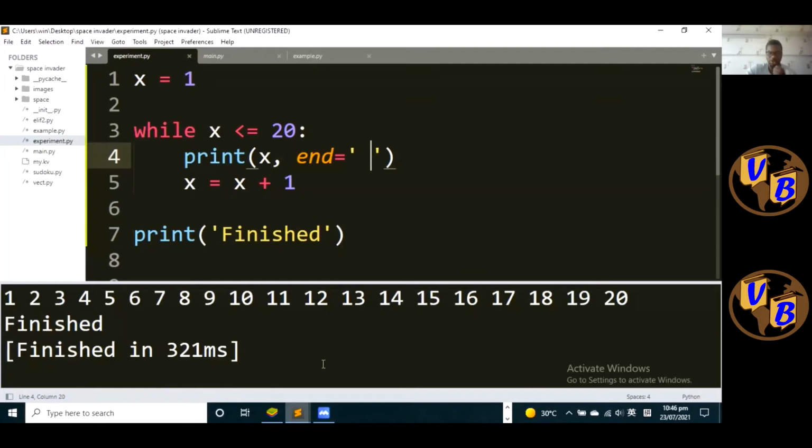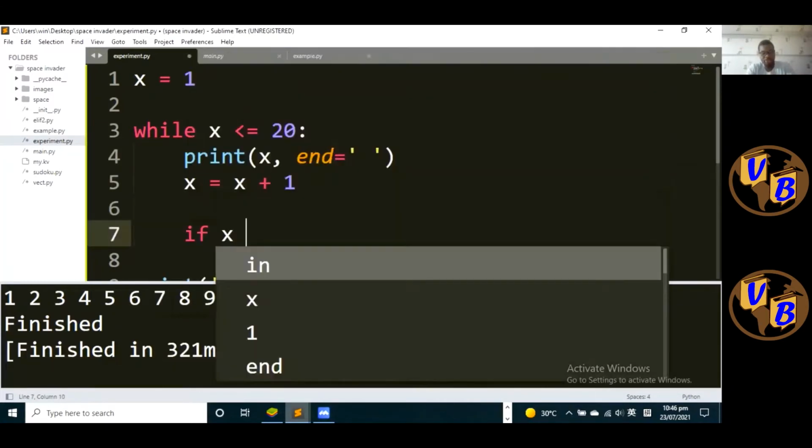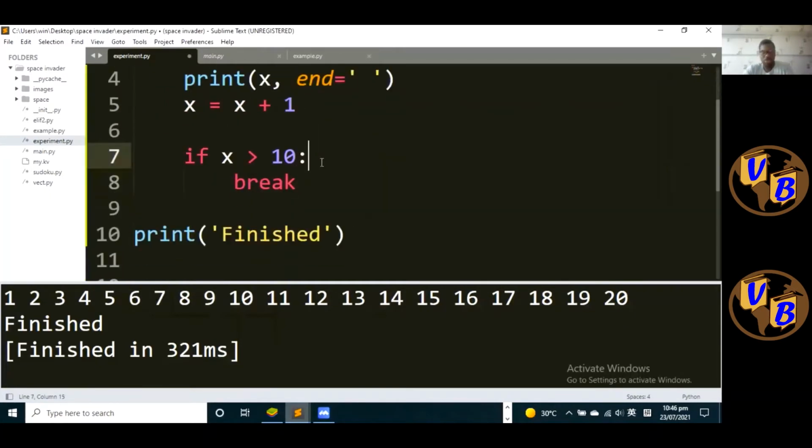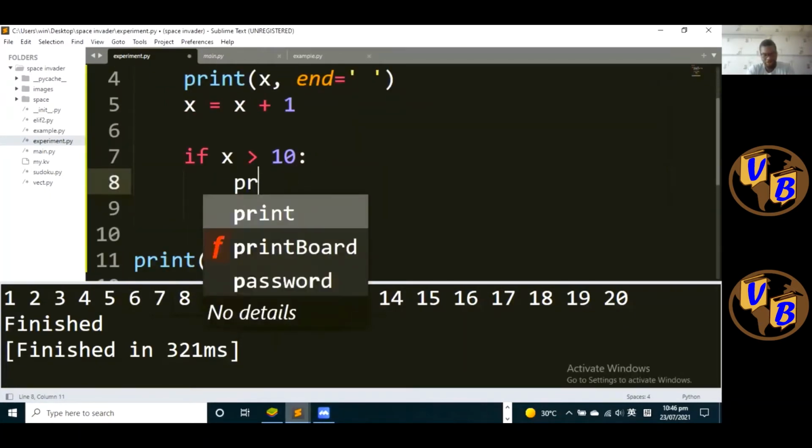Okay, that's cool. So let's say I want to end this loop prematurely. Let's say when it hits 10, I want it to jump out of the loop, to terminate. So I can put in a condition here and say if x is greater than 10. That means it's going to print up to 10. If it goes beyond 10, then I want to break out of this loop. Before I break, I want to print breaking here.